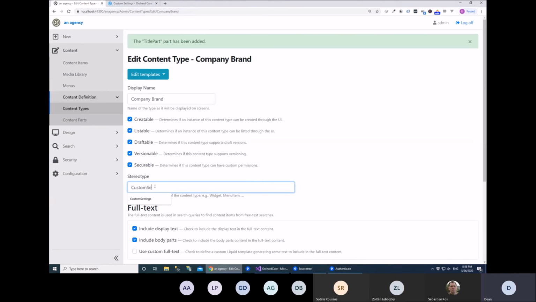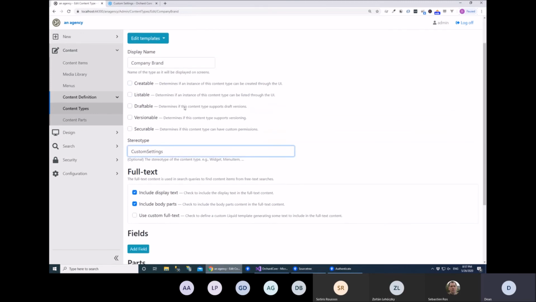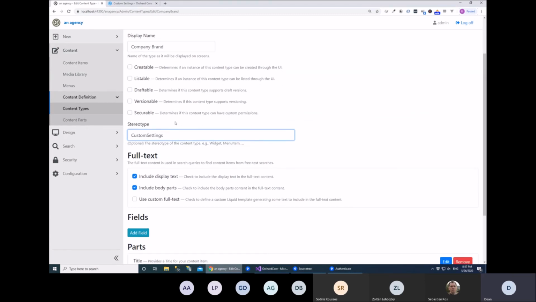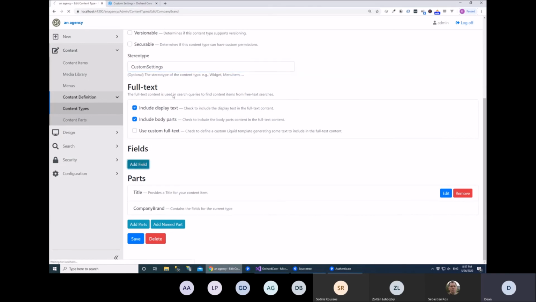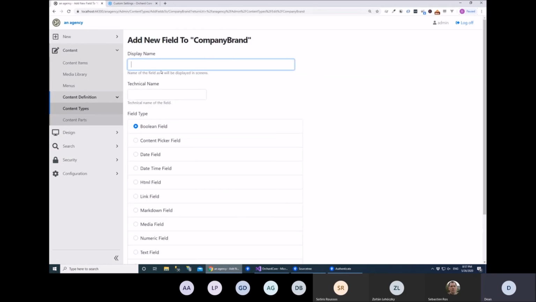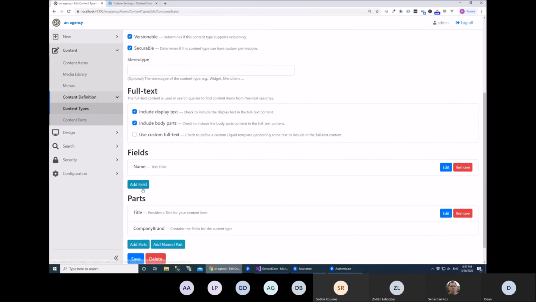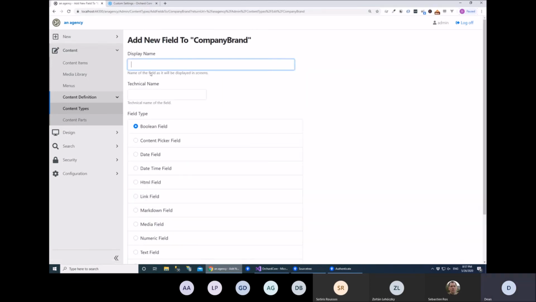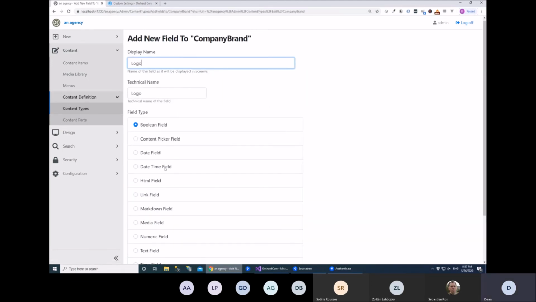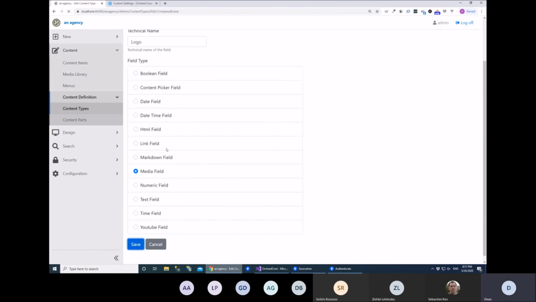And then I can put a stereotype of custom settings on it, which just identifies to the custom settings module that this content type is specifically for that. I'll remove the creatable and listable because you don't create them as you normally would in the UI. But I'll put a couple of fields on. Maybe one for the logo as well.